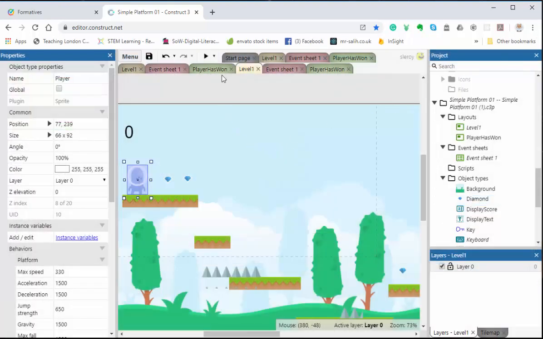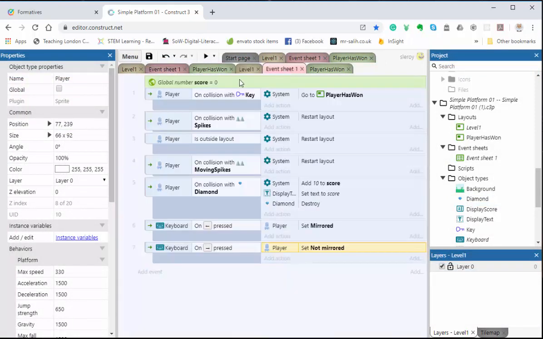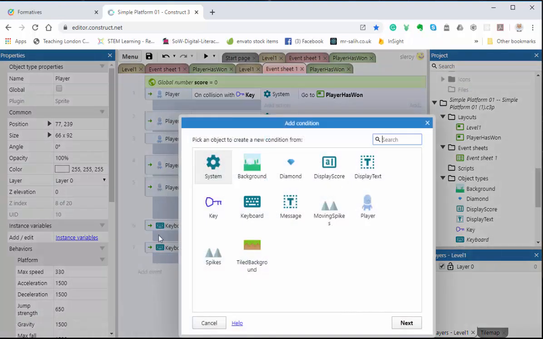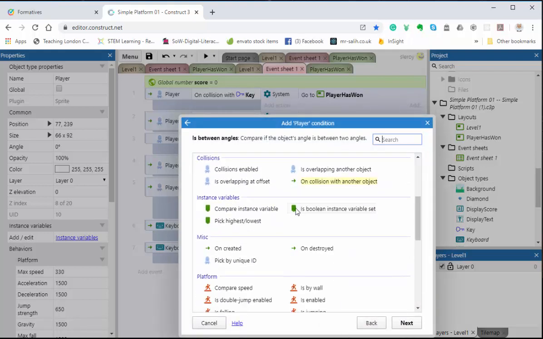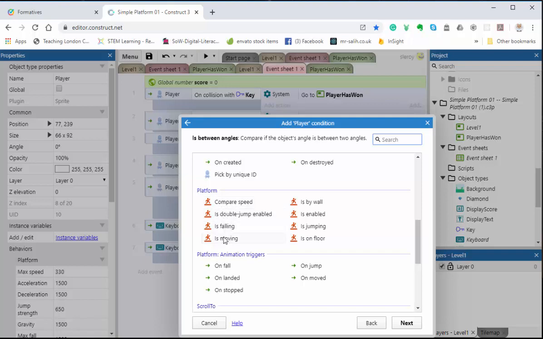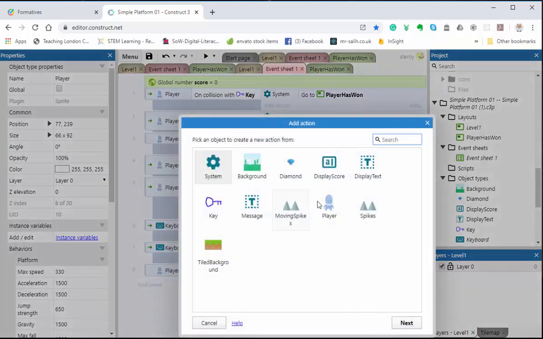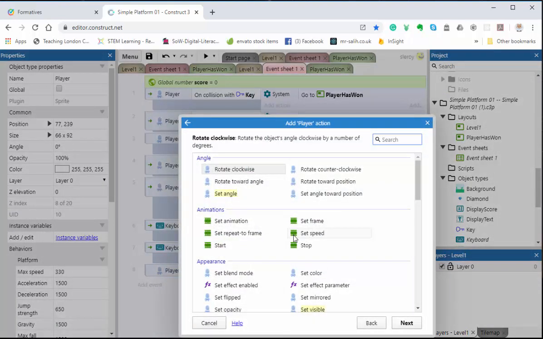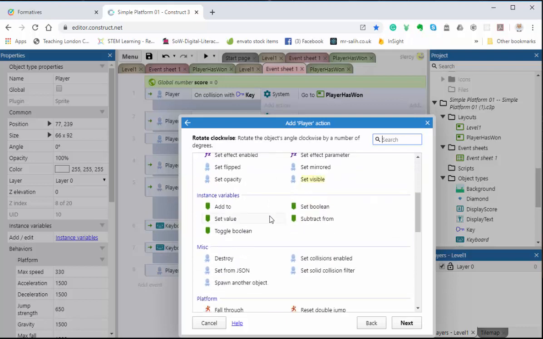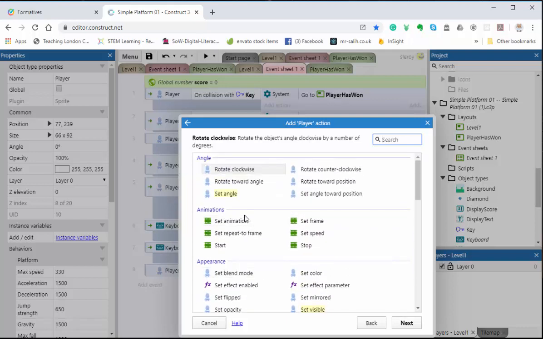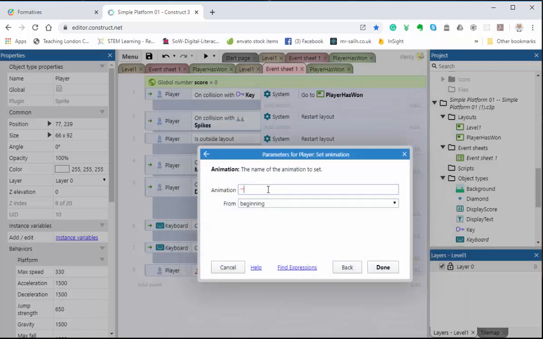Okay. Now, the next thing we need to do is to tell the player that when you're moving, make sure you show the right animation. Okay, so I'm going to go to player, find the platform events, and is moving, add action, player, and I want to now tell my player to start an animation. So there's the set animation equal to walk.